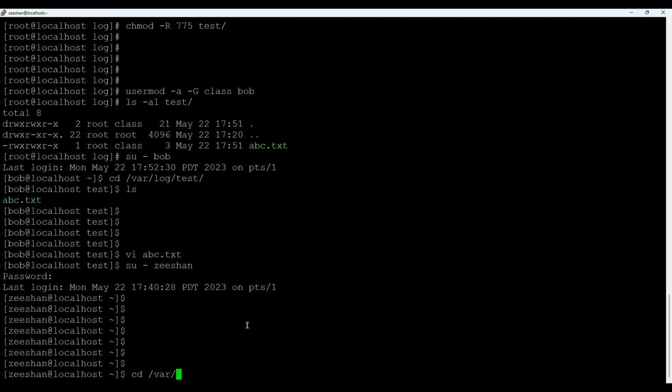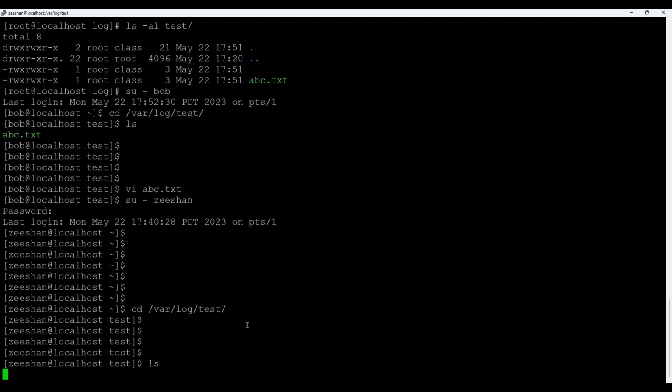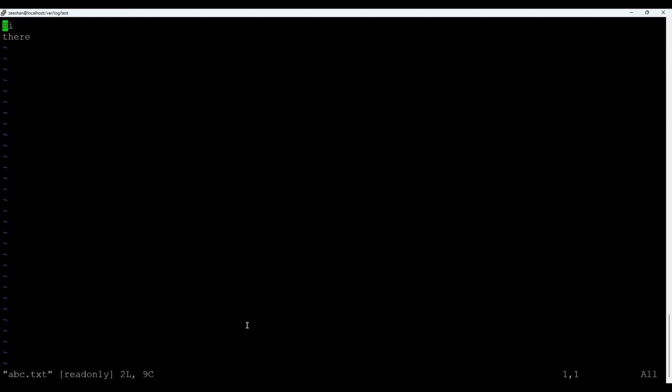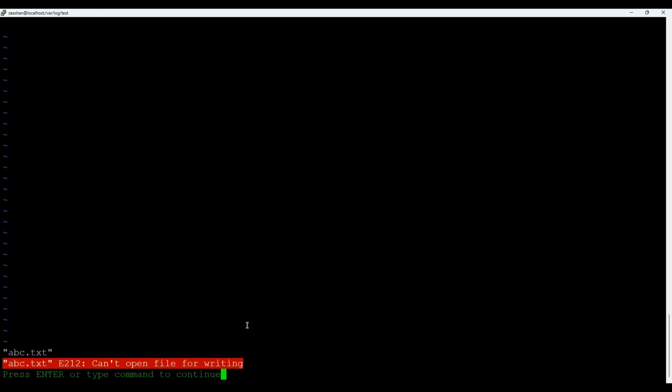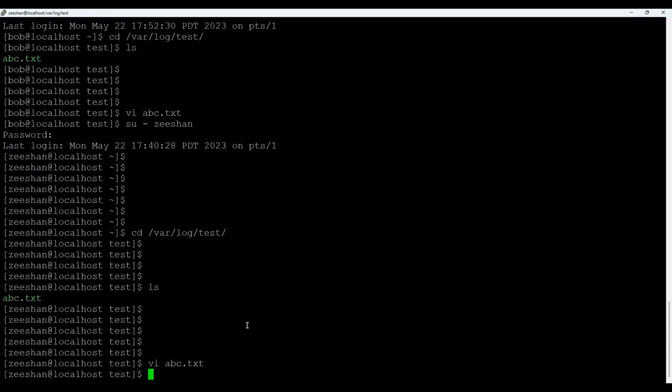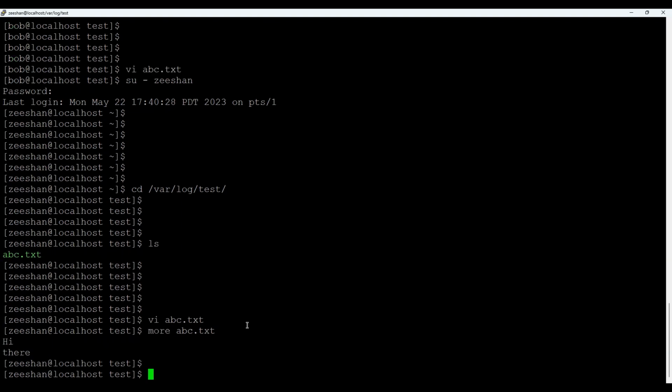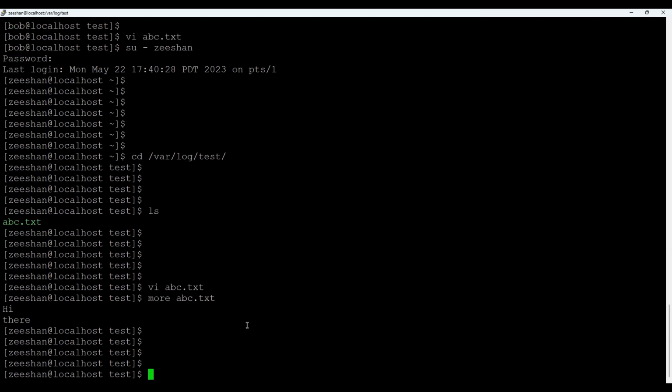cd var log and test. Let's see, vi abc.txt. If I try to edit, it says you are editing a read-only file, and yes, it is not allowing me to write. So I am quitting, because this file is owned by root, and the group is class, and the user Zishan is not in that group. I can read the content of this file because I have given read permission to anyone else.